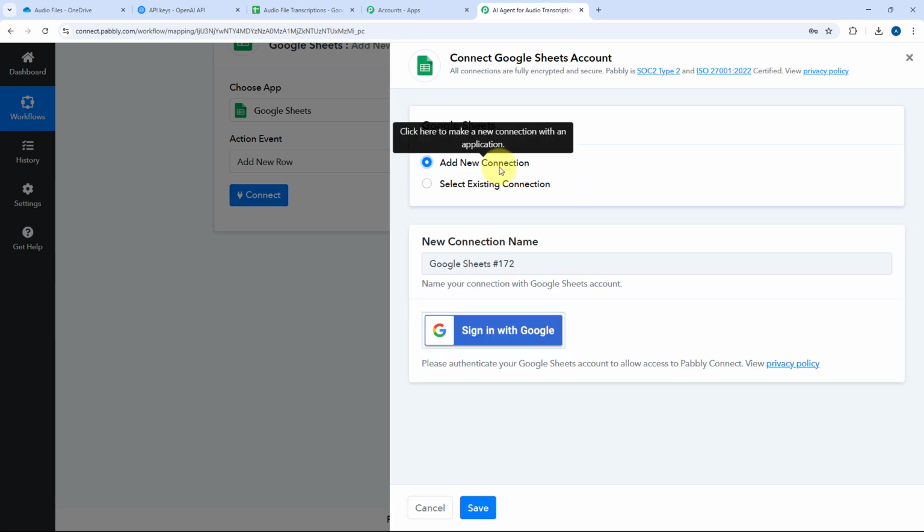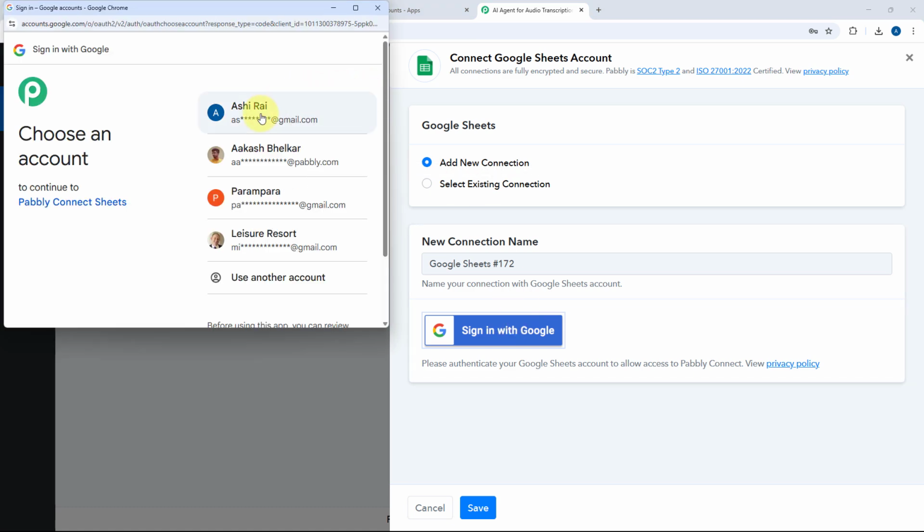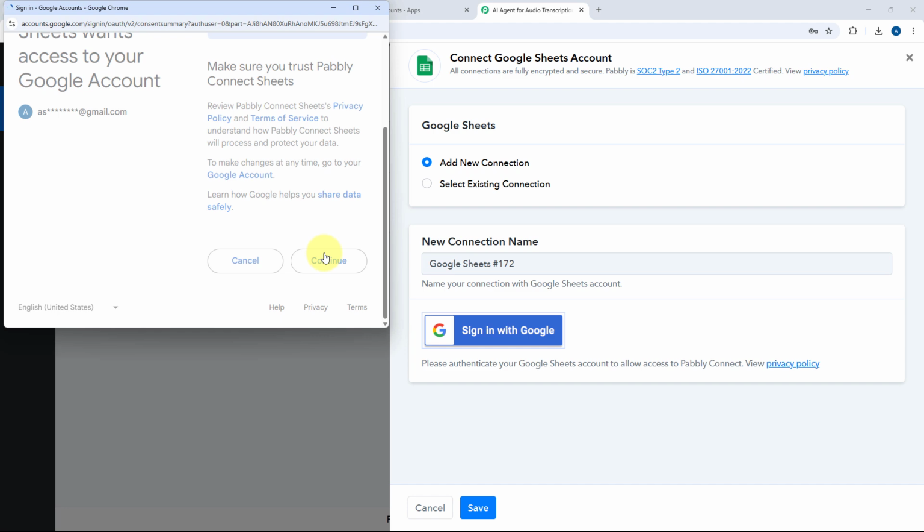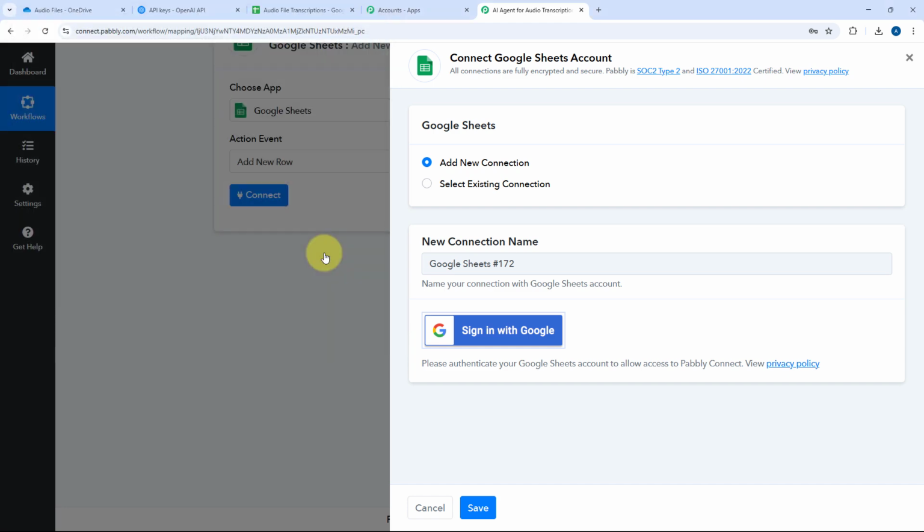Now, as we click on Add New Connection, it is asking us to connect our Google Sheets account with Pabbly Connect. And to make this connection, click on this Sign In with Google button. Then from the pop-up window, select your Google Sheets account, then just scroll down and click on Continue. And as we click on Continue, we will see our Google Sheets account will get connected with Pabbly Connect.